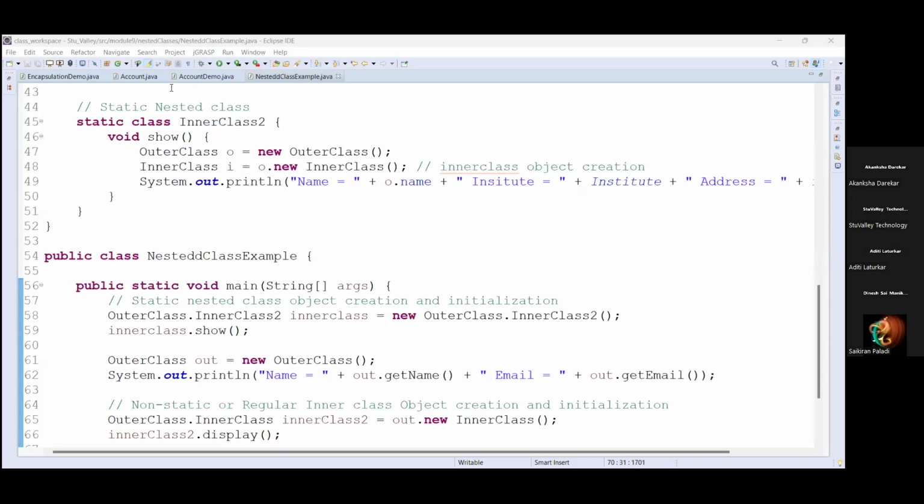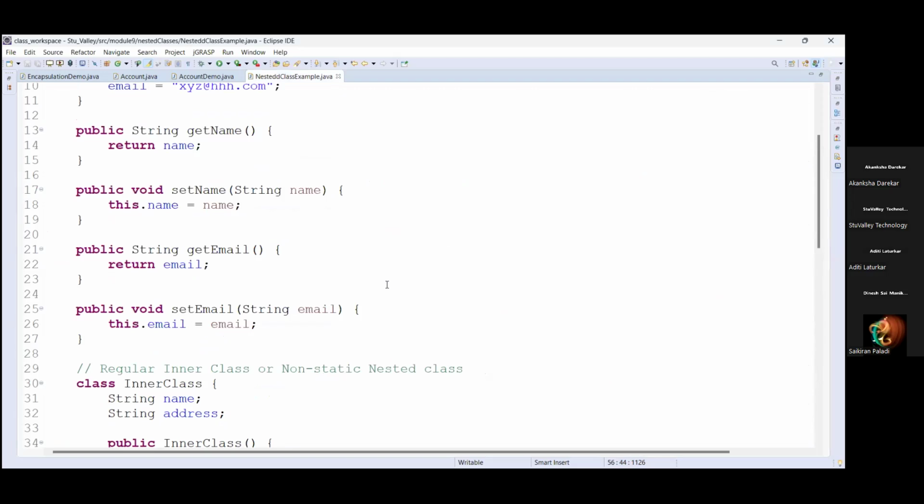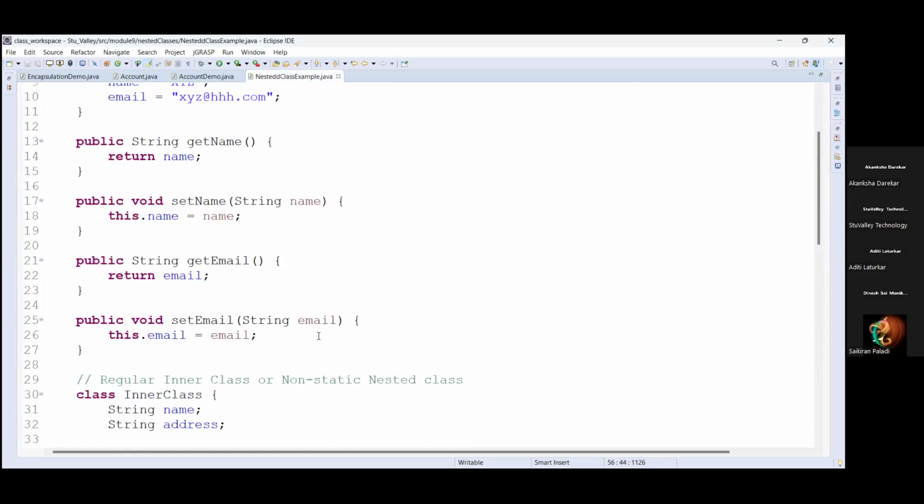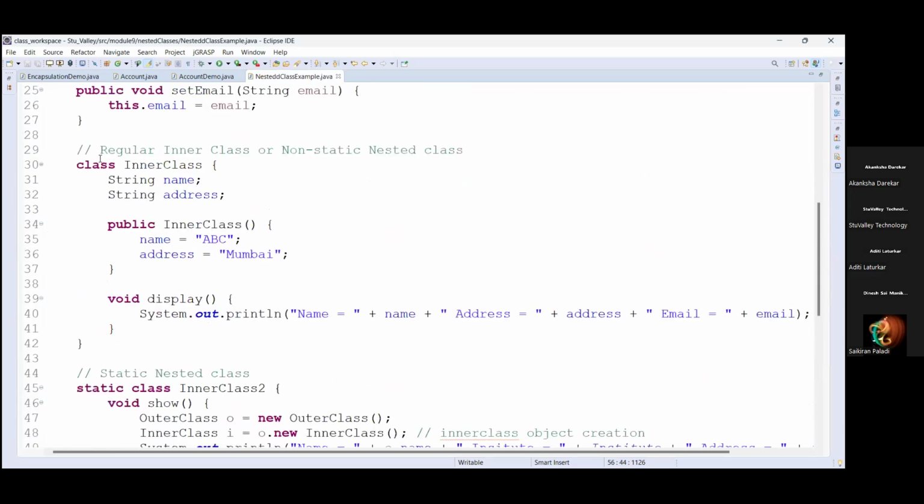What are nested classes? Different types of nested classes. First one is the non-static, and second one is the static nested classes. Right? We have created this example. We have seen static and non-static nested classes through this example. Here, non-static means regular inner classes, right?